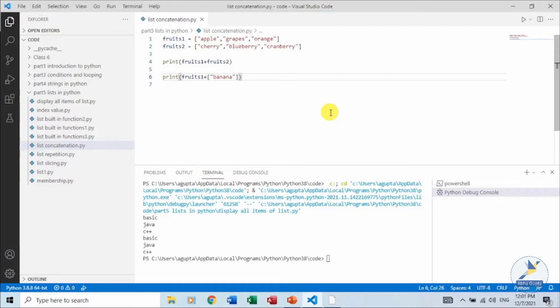Like strings, there are various list operations. The first one we are discussing is concatenation, that is combining two lists together using the plus operator. Both the operands should be of list type, otherwise an error will be generated. In this program, we have two lists, fruits1 and fruits2. Values are assigned, and using the concatenation operator, we are joining these two lists together, and then we will print the list.